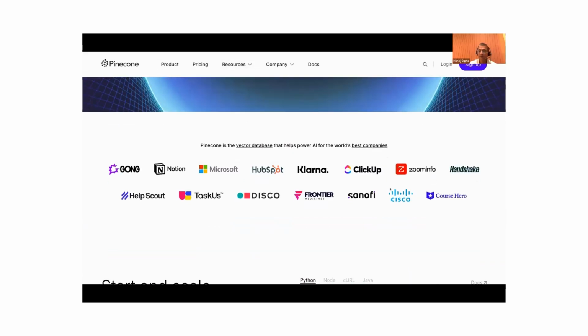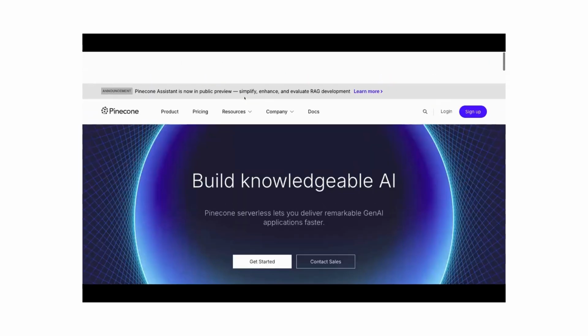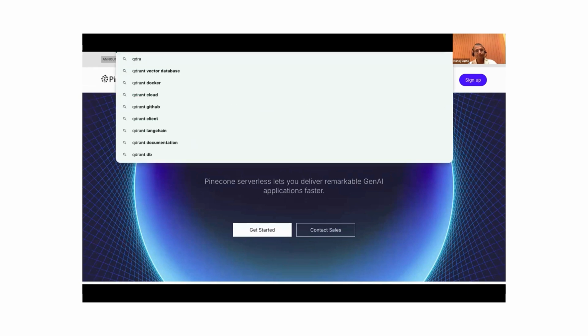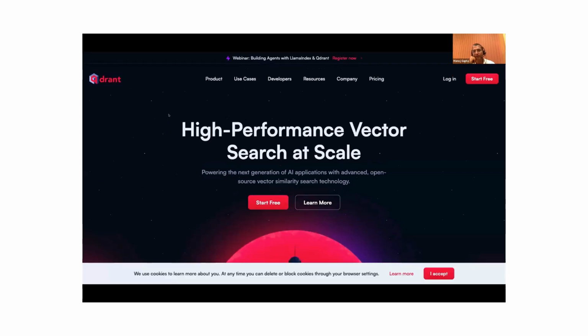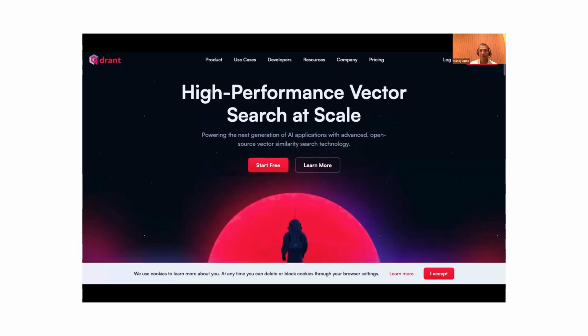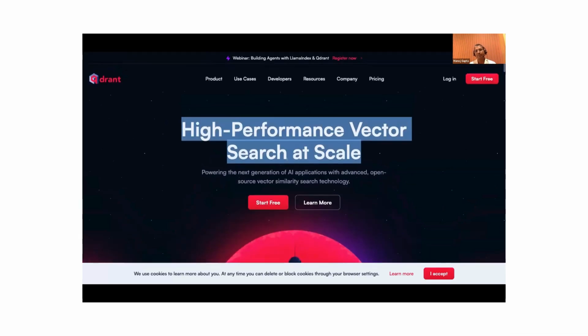All these people are using Pinecone. Then we have other DBs like Qdrant. Some of them are open source. Pinecone is not an open source vector DB. Some of the others are. Qdrant is an open source database, so you don't have to pay for it. You can download it and you can use it, right? So it's again high performance vector search at scale. I think PostgreSQL has inbuilt vector search. MySQL doesn't.